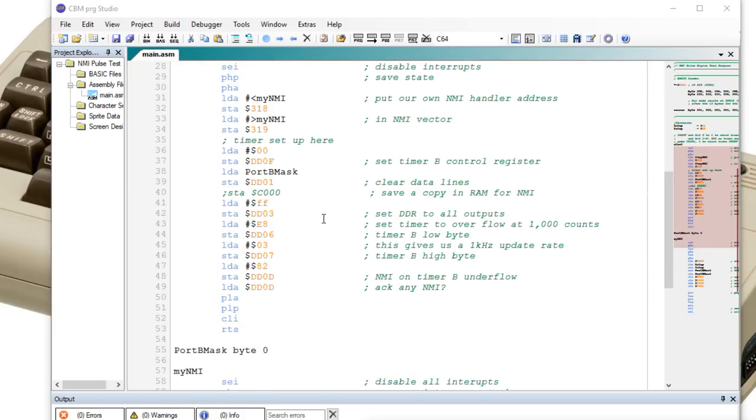Then we have to go in and set up the timer. Basically we're setting it to generate the NMI when the timer underflows. And we're clearing all the lines on the data port while we're at it, and setting all the lines to outputs for now, just for our testing. And then right here at DD06 and DD07, we're setting that to 03E8, which is 1000 in decimal, which means that at about 1 kilohertz, our timer will underflow and the interrupt will be generated and our code will be called.